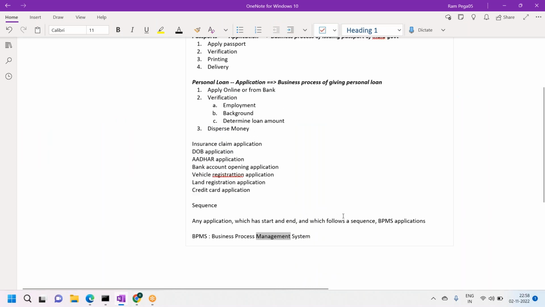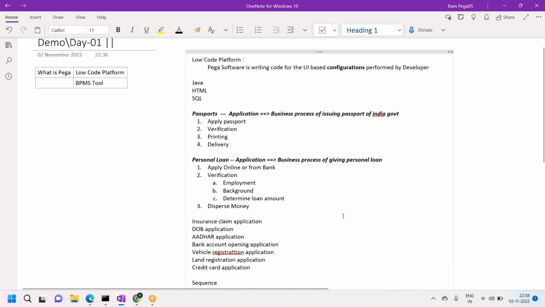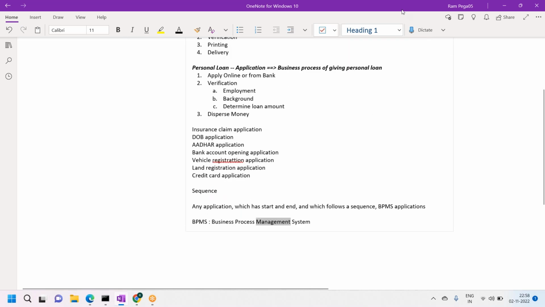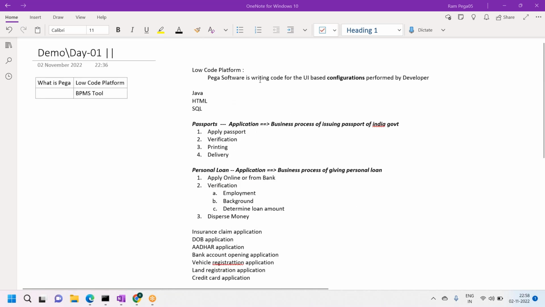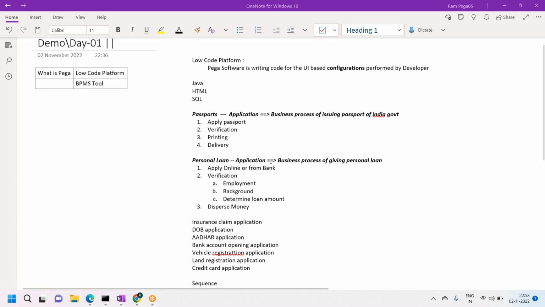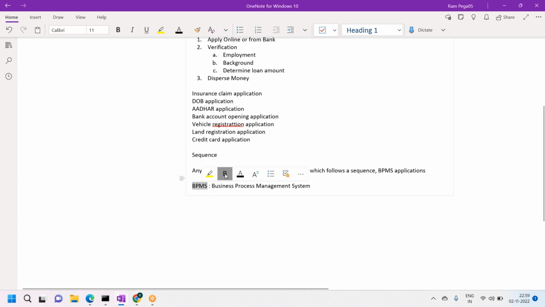Okay, so any confusion with the word business process management system? Okay, so now we have learned two new words. When we say low code platform, we understood what a low code platform is, and we also understood what we mean by BPMS.